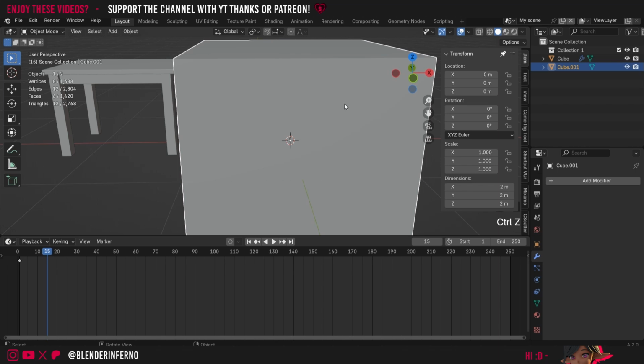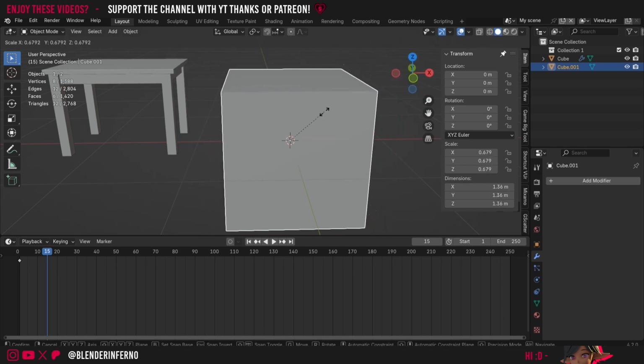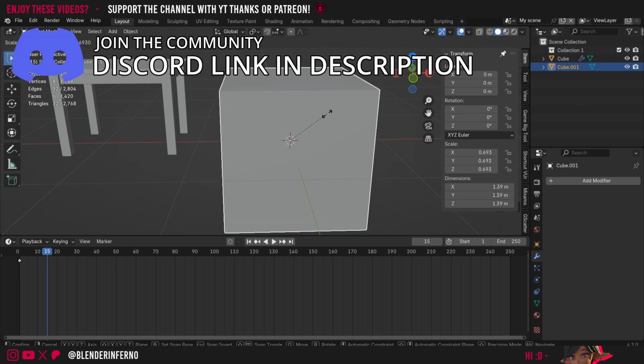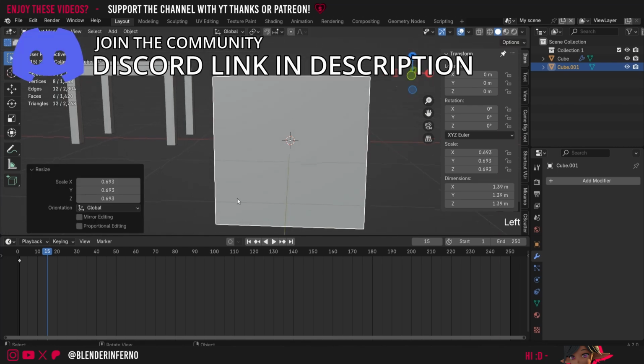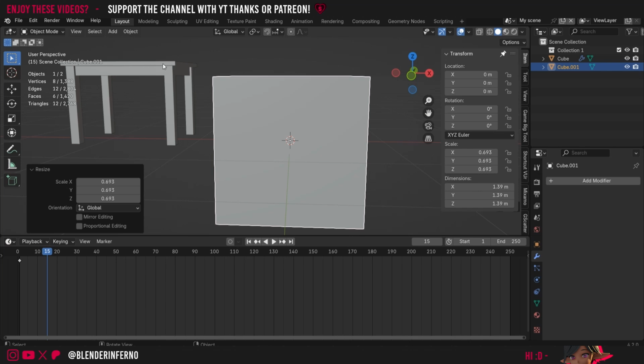I'm then going to use the S key, which allows me to scale an object. So think of it as S for scale. Then I'll just size it down by moving my mouse, and you can see I can adjust the size of my object very easily this way. However, I want to squish it down to make this top part of the table here. To do that, I can scale it on just one axis.